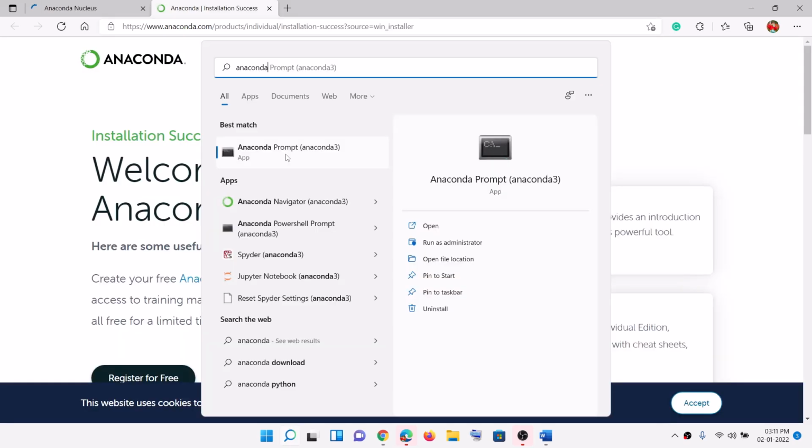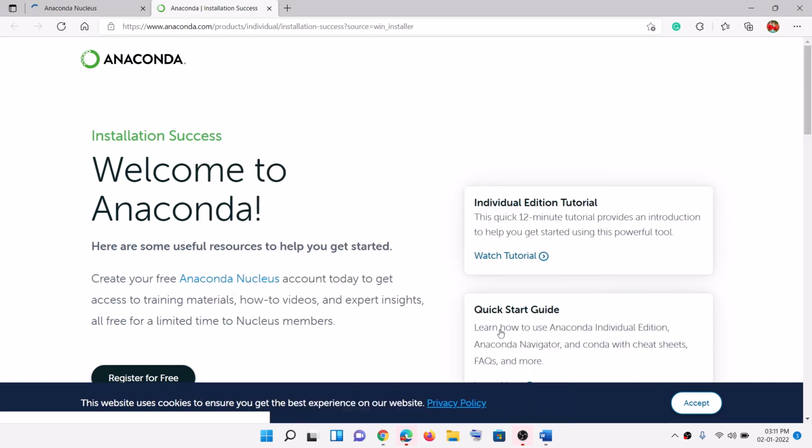Now to check, you can type in Anaconda in the Windows search box, and here you should be able to see Anaconda Command Prompt, then Anaconda Navigator, and then Anaconda PowerShell Prompt, Spyder, Jupyter. So you should be able to see all the applications over here. Now you can open Anaconda Navigator.